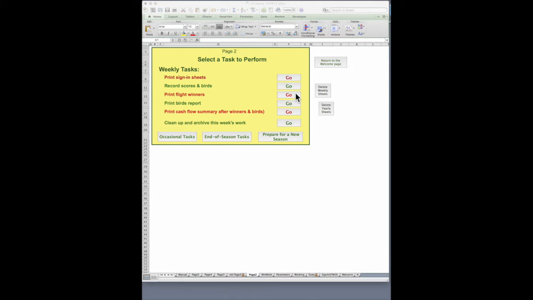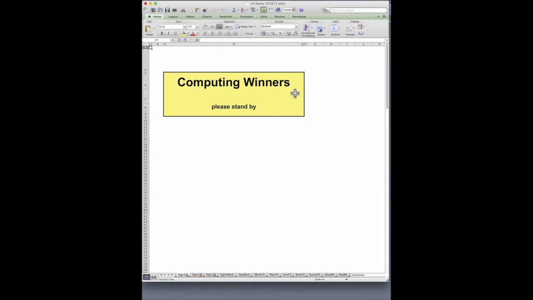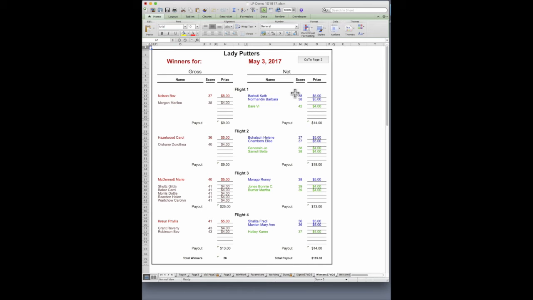First, we need to identify and list the winners. The Lady Putters recognizes both the ladies who tie for the lowest score and those who tie for the second lowest score, both gross and net. Pressing the button generates this winners report.